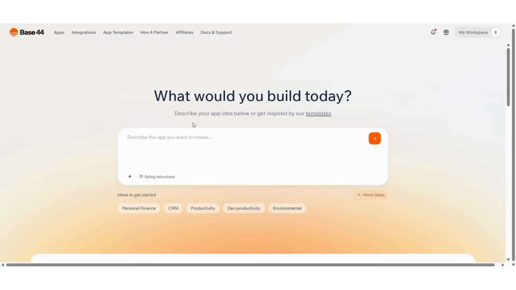When you first log into Base44, you'll see a clean dashboard designed to guide you naturally through the app building flow. Unlike other platforms that overwhelm you with technical options, Base44 presents features step by step, so you can focus on your idea rather than fighting the interface. Here's how to get started with Base44.